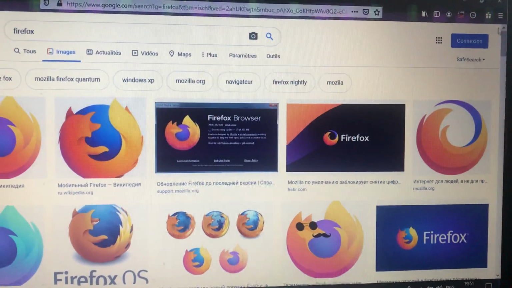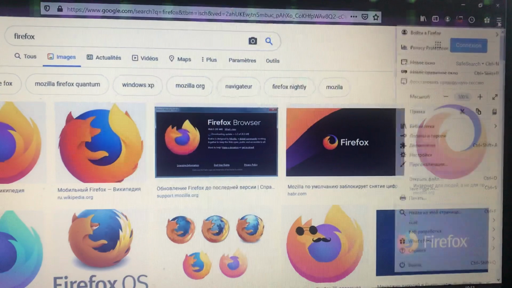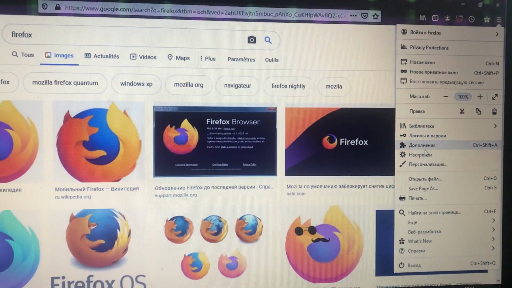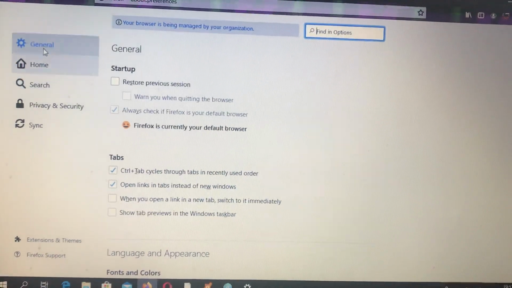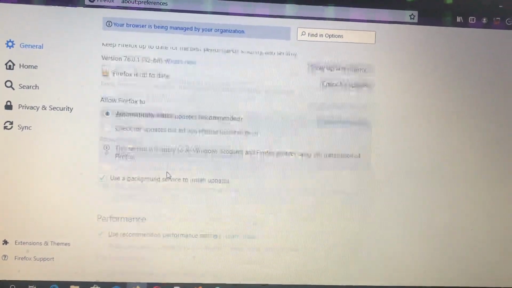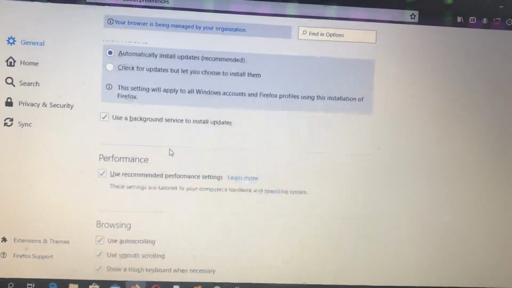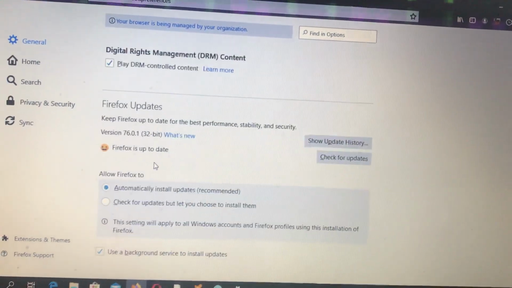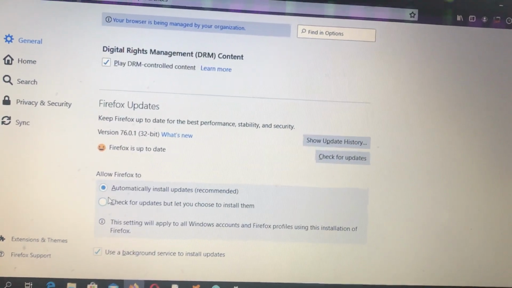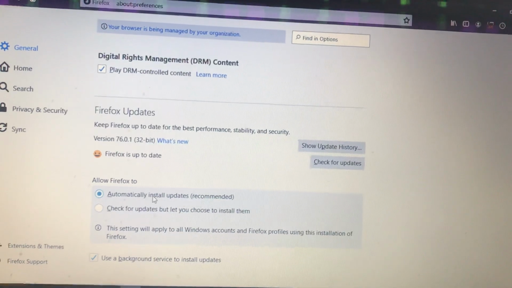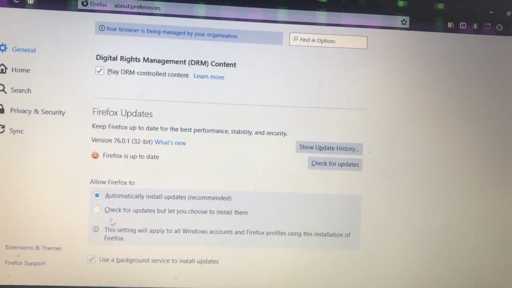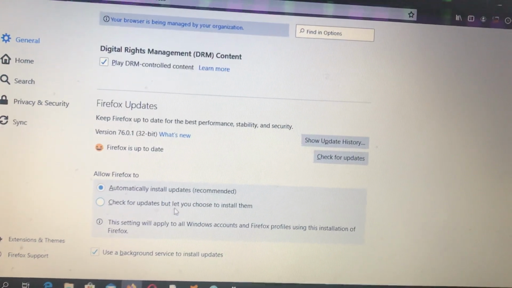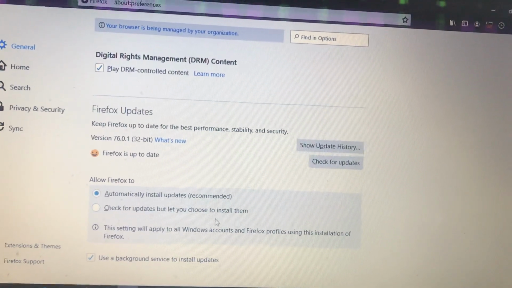First you need to go here, click on the three lines, and just choose Settings. After you choose Settings, you need to choose General and just scroll down, and here you will find "Allow Firefox to", and just click here, "Automatically install updates". It's recommended. Here you can see the second option, "Check for updates but let you choose to install them."